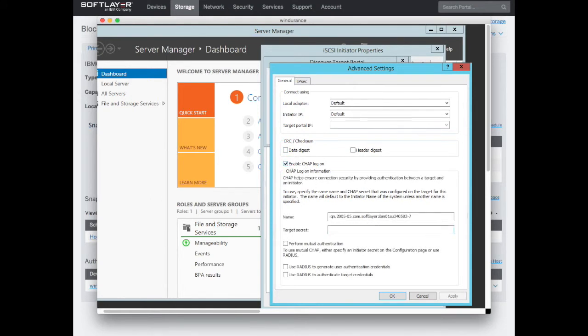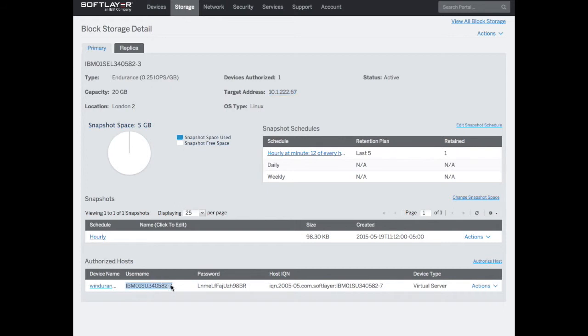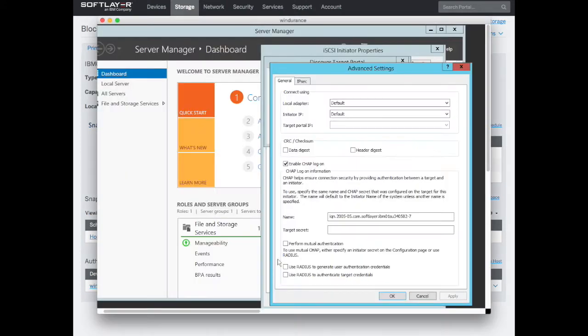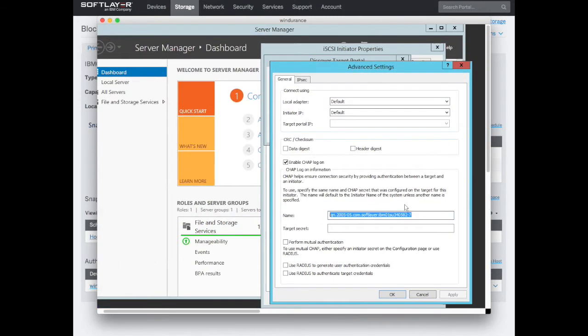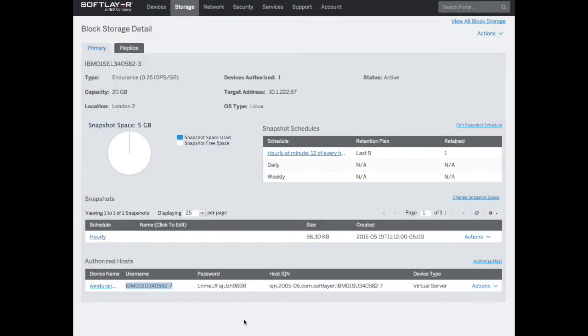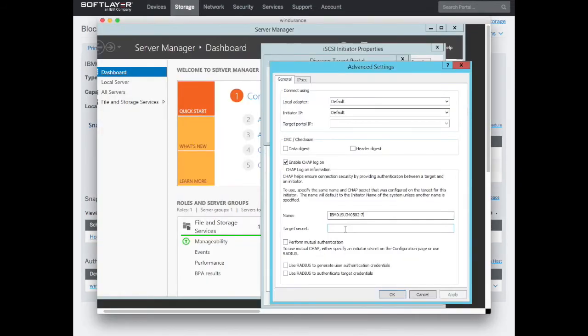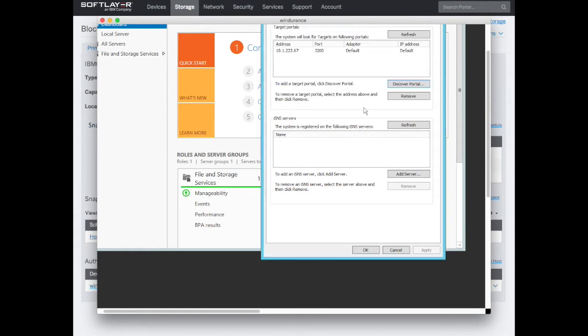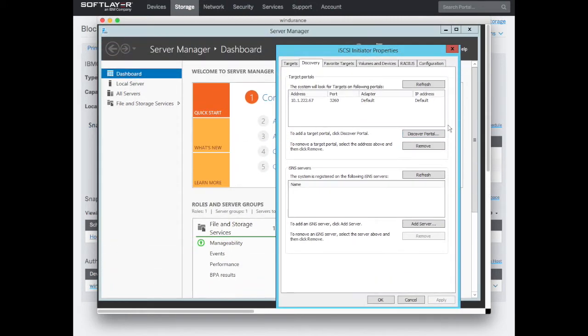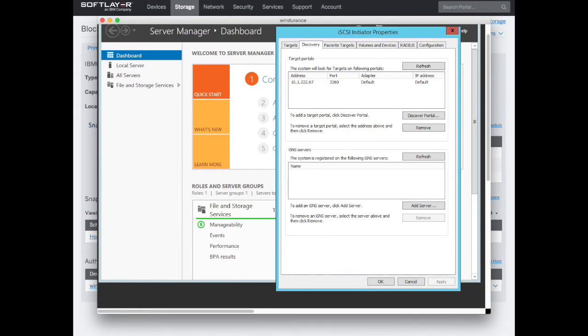We want to enable a CHAP logon, and we want to put in our username and password. So there's our username. Whoops. Paste in our password. Okay. And now we should... yep, good. We didn't get any messages. Excellent. So we're all authenticated into CHAP.